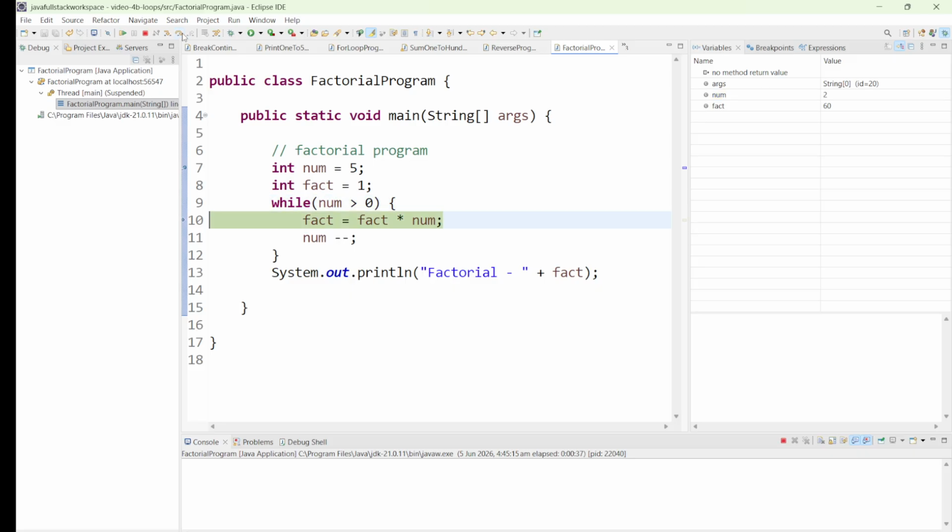Num value becomes 2. 60 into 2 is 120. 1 is greater than 0. So, okay. Now 0 is not greater than 0, it comes out. What is factorial? Factorial is like if the number is 5, it is multiplying till 5. So it's not sum of digits, it is the multiplication of digits. So 1 into 2 into 3 into 4 into 5 is 120, and this is the factorial program.